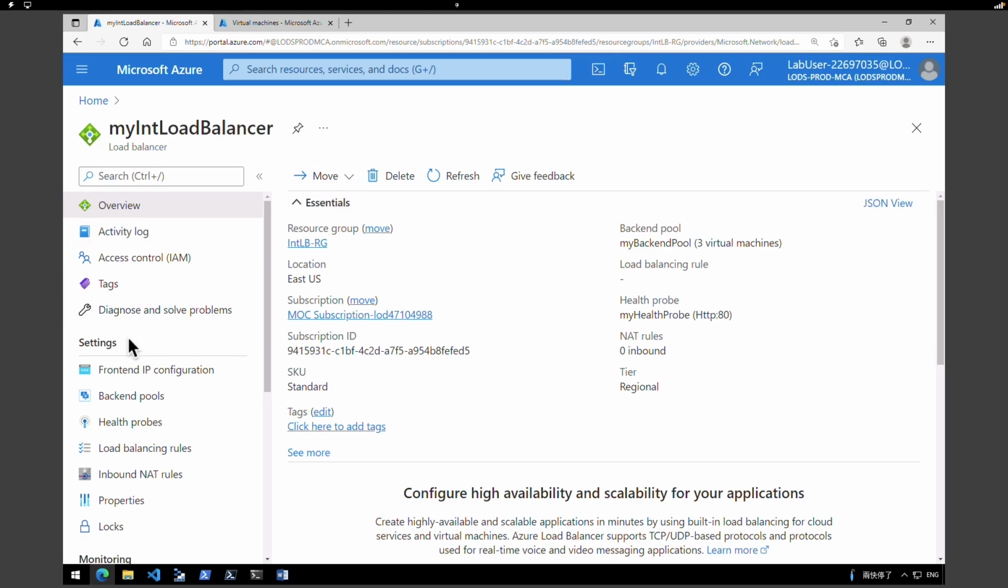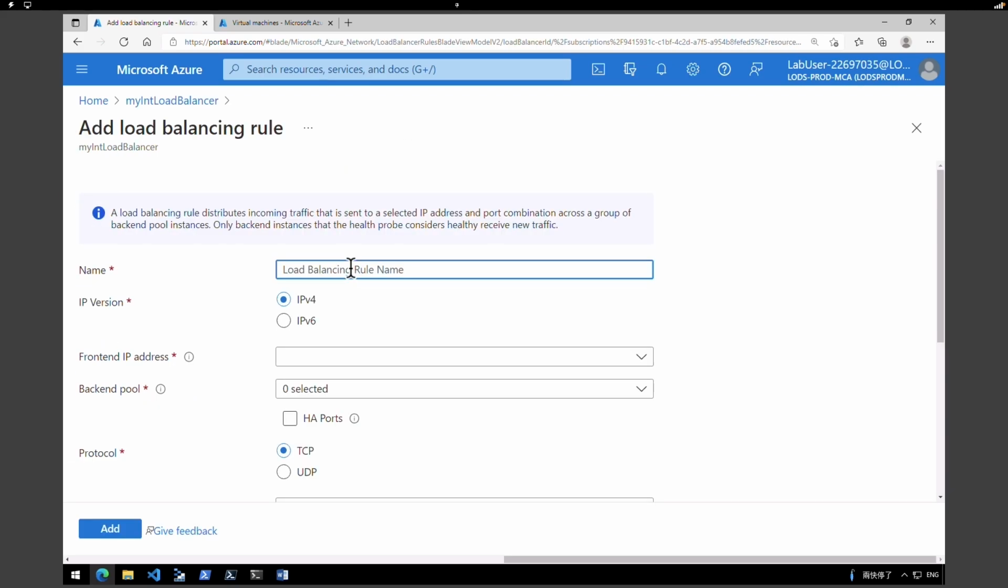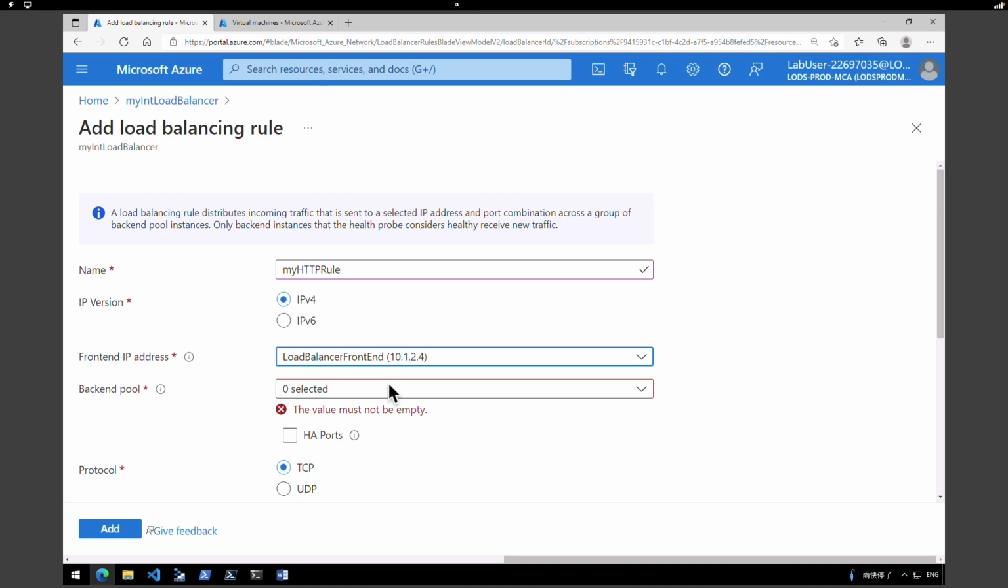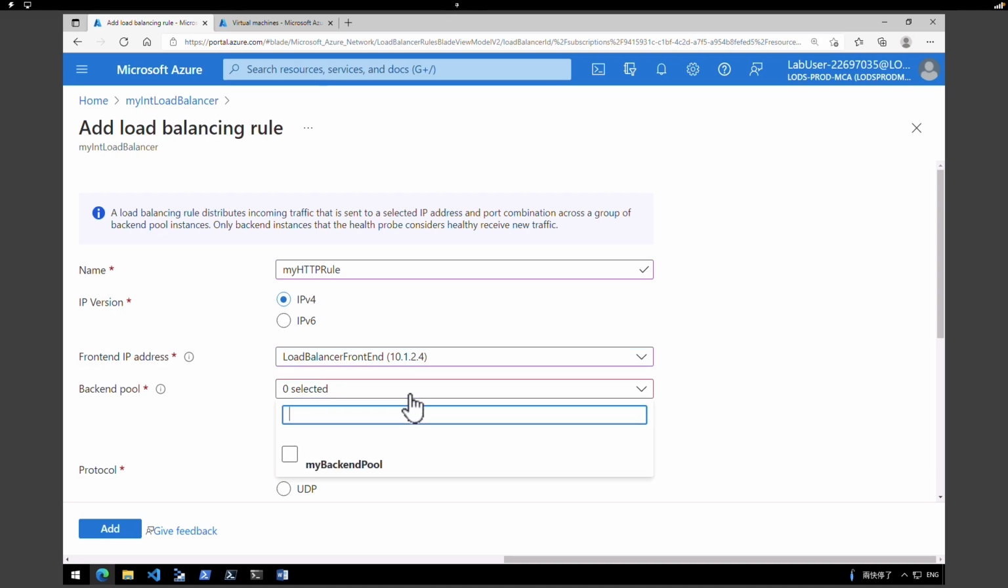Within your load balancer, under settings, click on load balancer rules and click on add. Give a name for your load balancer rule. I'm going to call it my HTTP rule. IP version type as IPv4, because that's what we have. Front-end IP address, select the front end. We created the load balancer front end, so this is the IP address, and select the backend pool.